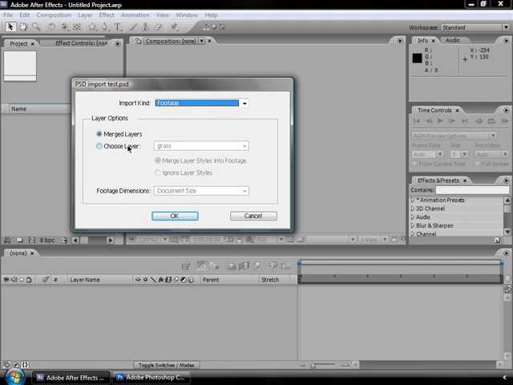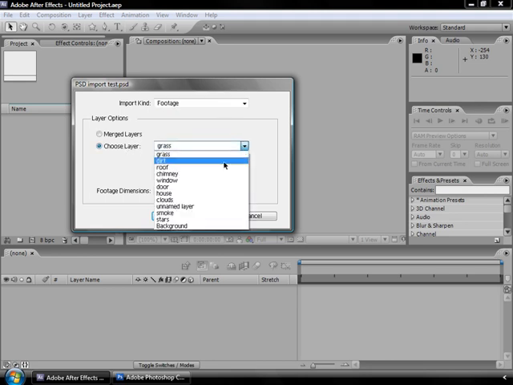Now you could also select Choose Layer and you could pick any layer to bring in. This is extremely convenient. Let's say you want to use in your After Effects composition here a layer from a Photoshop document from years ago. You don't want to bring in the whole dang file, you just want one specific layer. So you could select Choose Layer and we could bring in just the house or just the roof.